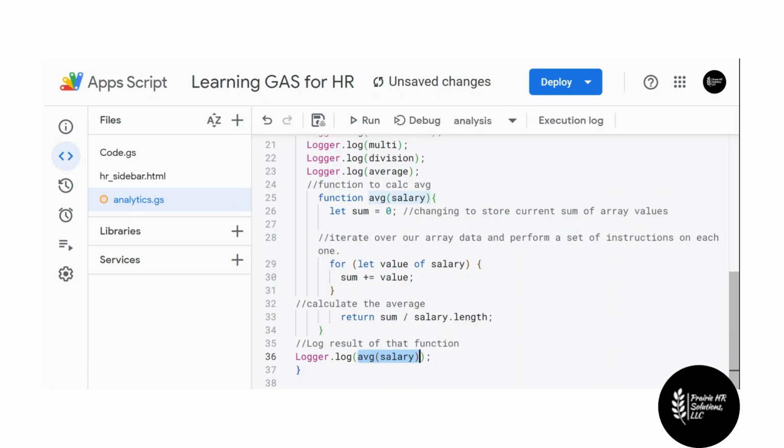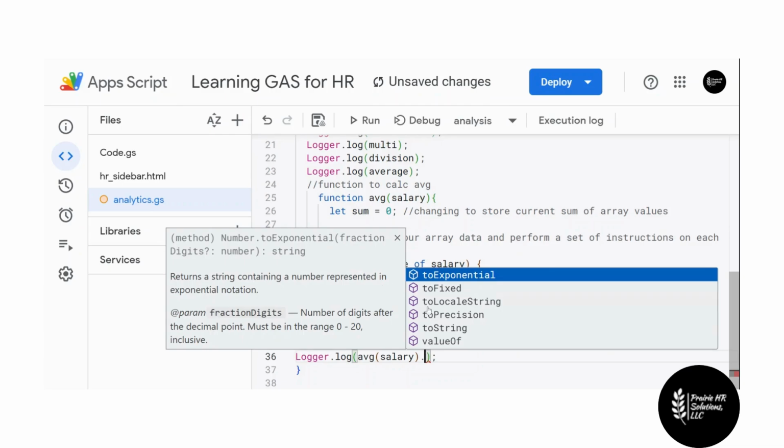Closing tag here. So what we can do is move it down here and type dot, and we can use a method. We can do our analytics toLocaleString, or we can do toFixed.